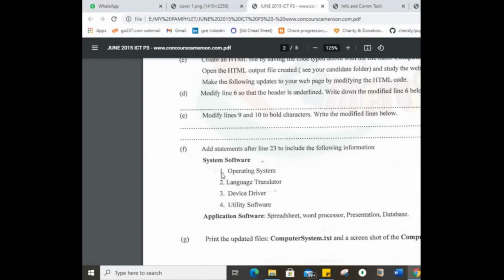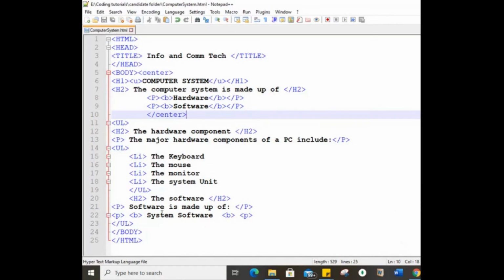We are to set up an ordered list for this. Take note, after line 23 we have the closing tag of an ordered list. So how do we handle this? Let's just write the necessary code we need. So we have ordered list. Let's close it at once so that we don't forget later on.